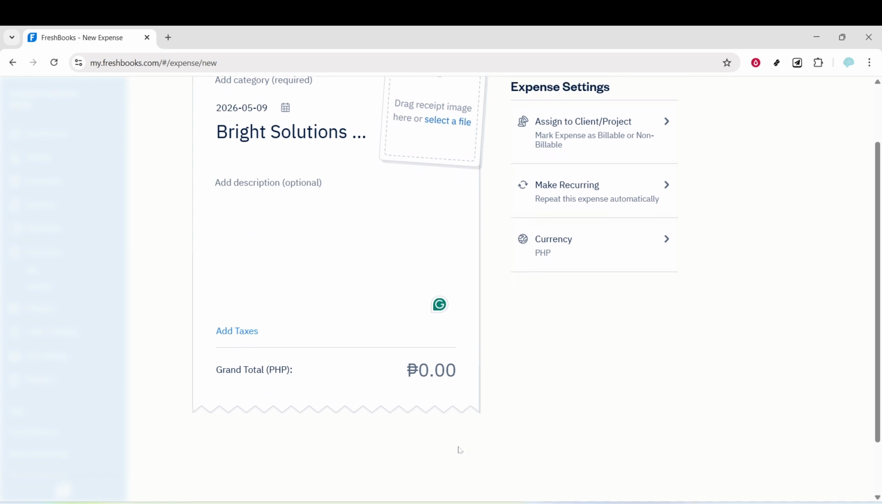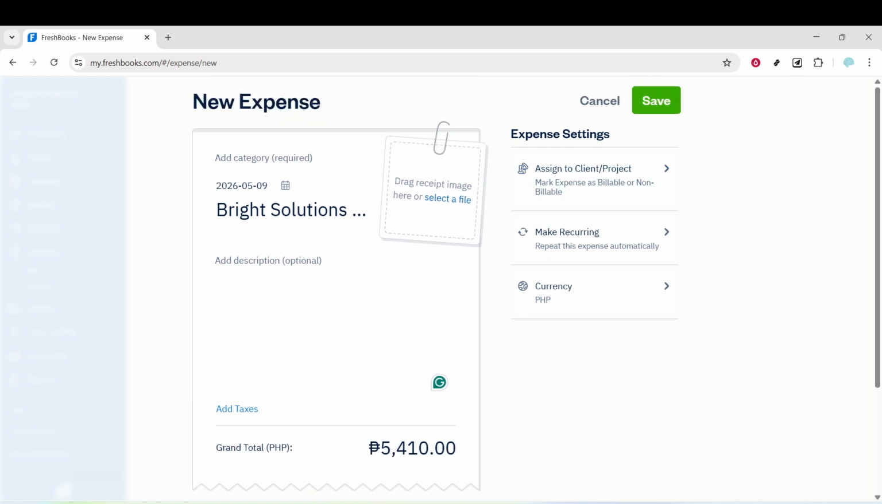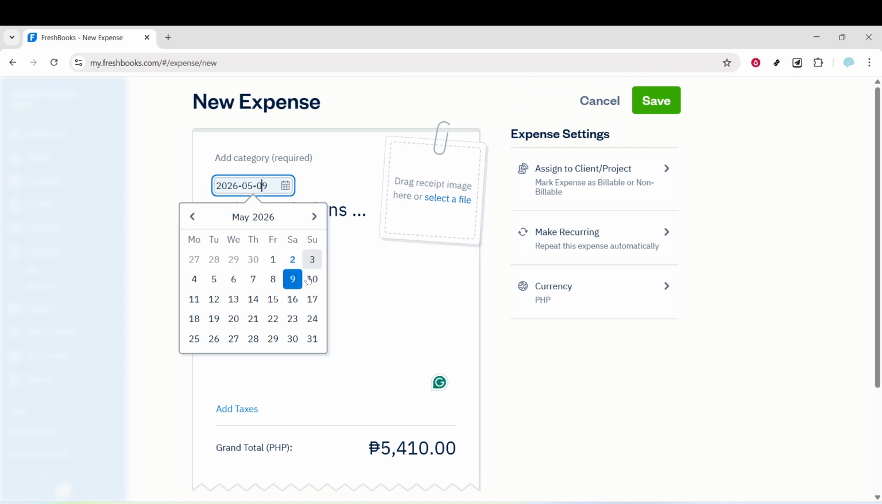And if there's a place to attach a receipt, it's a great idea to upload a clear photo or PDF. That keeps everything in one place and speeds up future audits or reviews. Before moving on, take a moment to skim what you entered. Double-check the date, category, and amount. A quick review here prevents messy corrections later.